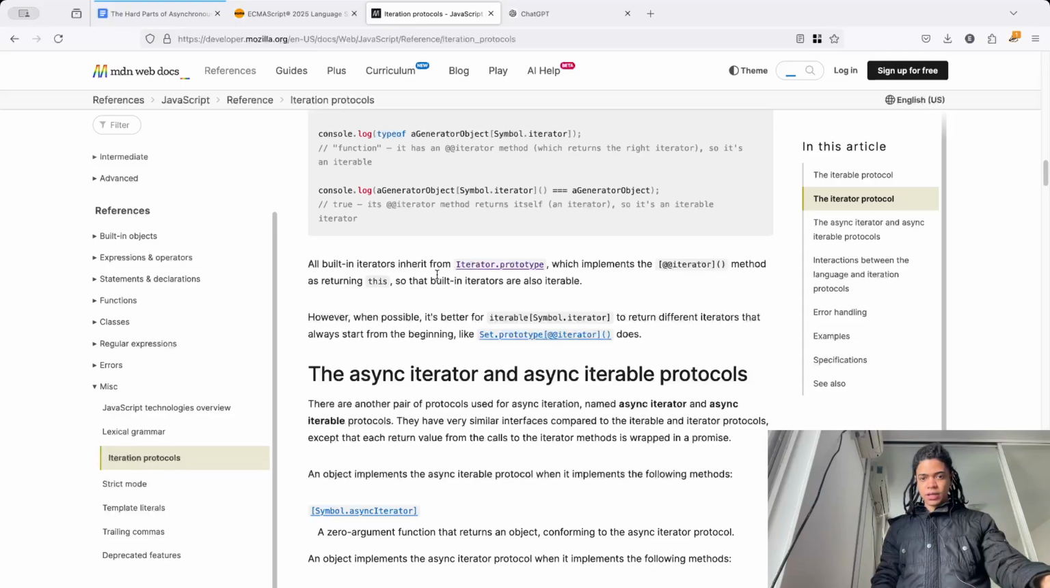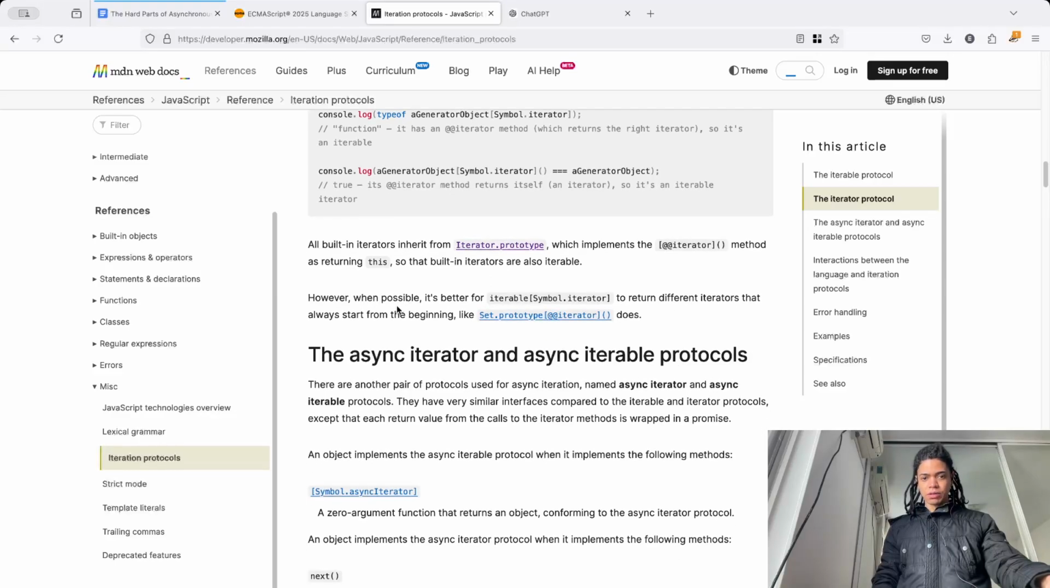All built-in iterators inherit from the iterator.prototype, which implements the iterator method and returns this, so that built-in iterators are also iterable. However, when possible, it is better for an iterable's Symbol.iterator to return different iterators that always start from the beginning, like Set.prototype's iterator does.